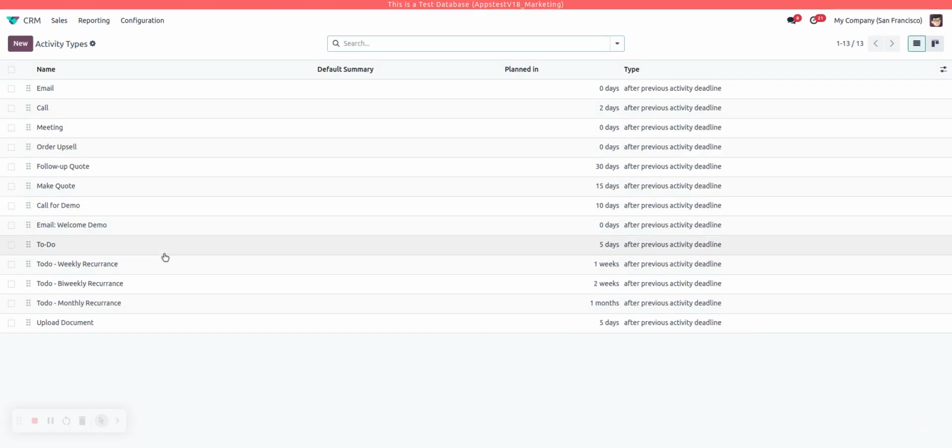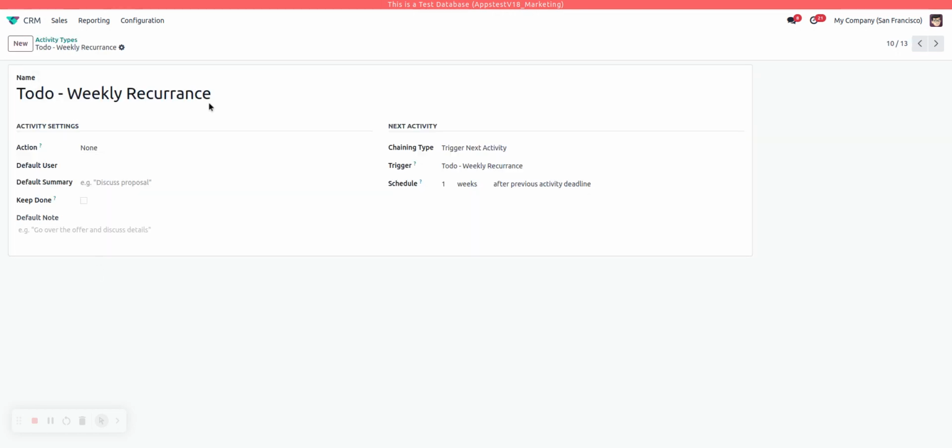where I created 3 different activity types, namely weekly, bi-weekly and monthly. When I go to the weekly recurrence, you'll be able to see 3 different fields where I have set the values. The first is chaining type, where you'll see 2 different options, suggest next activity and trigger next activity. Here in this case, I have given trigger next activity.